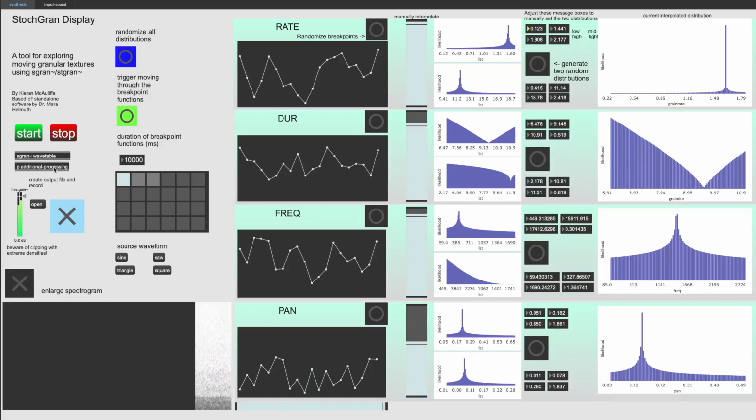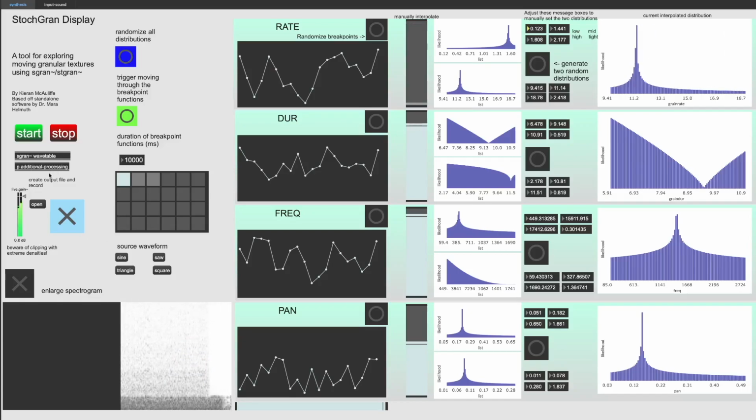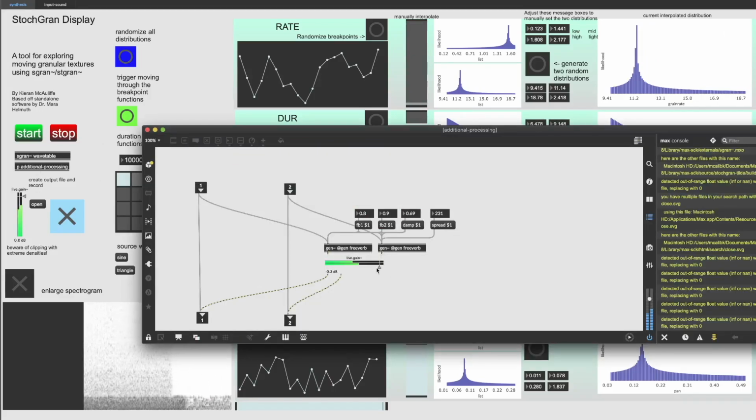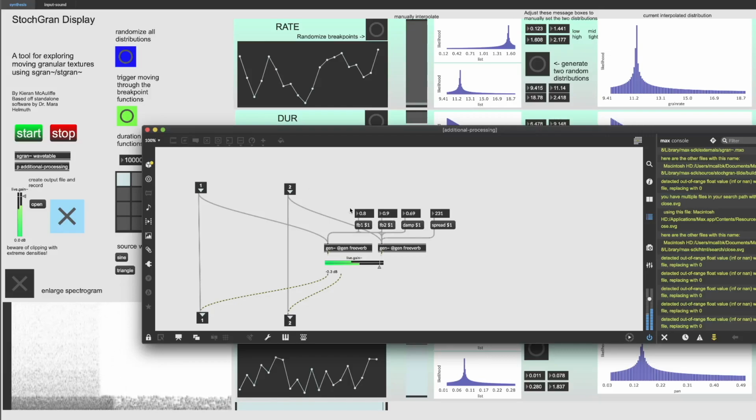Finally, or not finally, two more things. Here's an additional processing subpatch that we've put in, where I've got some reverb dialed up, but if you'd like to add anything else that processes the granulation sound, you can handle it here.